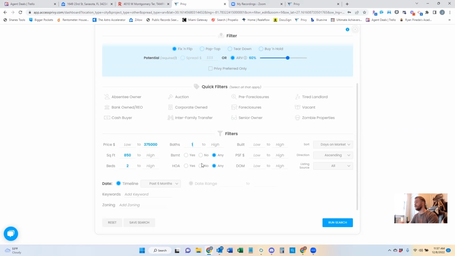Basements don't matter, for me at least. HOA, most of them don't, so I click no. Year build, I know most of my buyers want to be at least in 1940, so I could do 1940. And I usually don't go after a property that's too new, so I'll cap it at 2012.